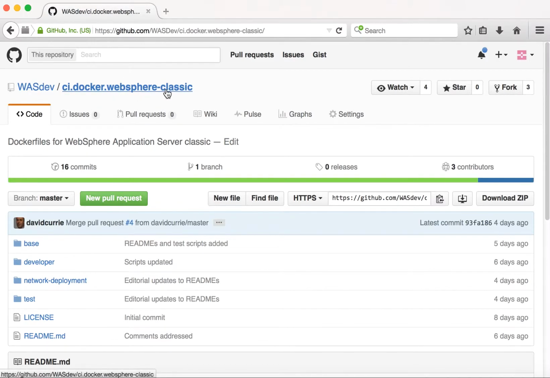The WebSphere Classic project in the GitHub has the Docker files and the relevant scripts for building the base, developer, and the network deployment Docker images. So in this demo, we are going to create network deployment Docker images.